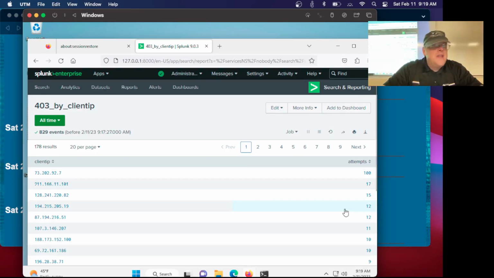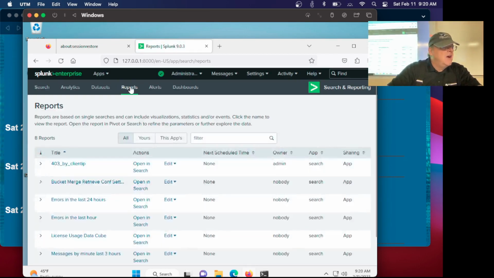And now I can see the reports available by going to the Reports menu item, in the bar at the top of the screen, which I am not seeing. Oh, not at the top, but here. Okay, Reports. All right, so here's some other reports that are created by default, and here's the one I just created, 403 by client IP.